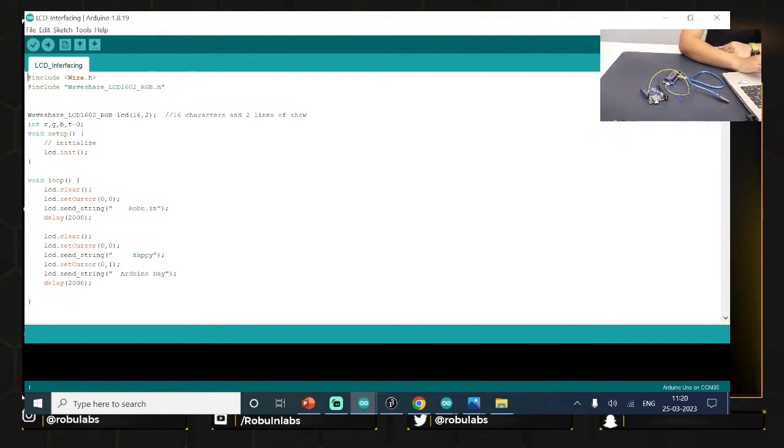So now you can see that it has been mentioned 16x2 because I am using a 16x2 LCD. In that you can see that 16 characters are in a single line and 2 lines are used. So we have initialized the LCD here, and in the first line we have mentioned Robu.in as a message, and next, in the first string we have mentioned Happy, and in the second string we have mentioned Arduino Day. So we can see the output, how it works now.